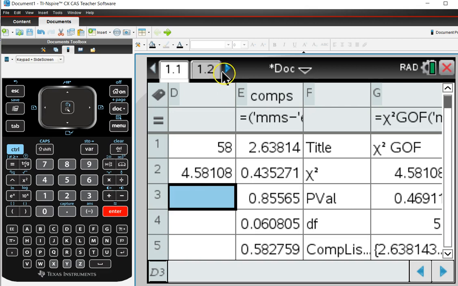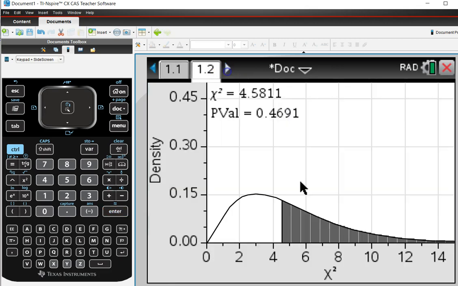Now what about this graph over here? What does that tell us? Well, the graph shows us our chi-squared model. Unlike a normal model or a T model, a chi-squared model is not symmetric. It is always skewed to the right. The p-value still represents the area under the curve beyond our test statistic. In this case, our test statistic is the chi-squared statistic.